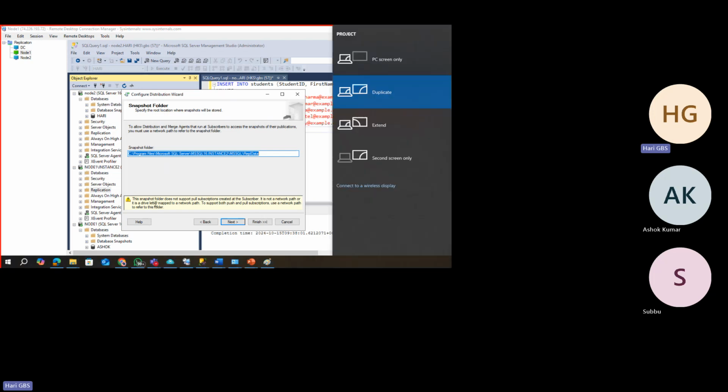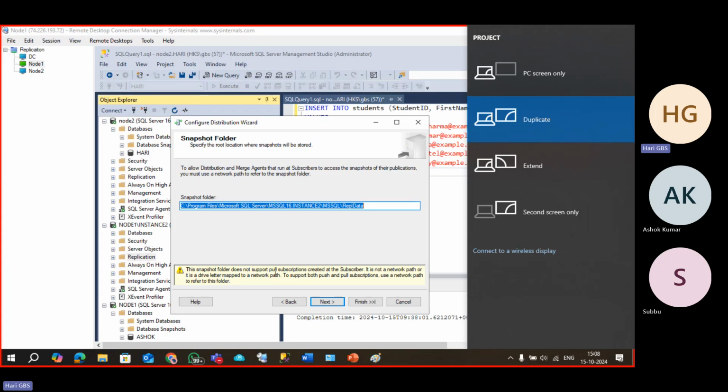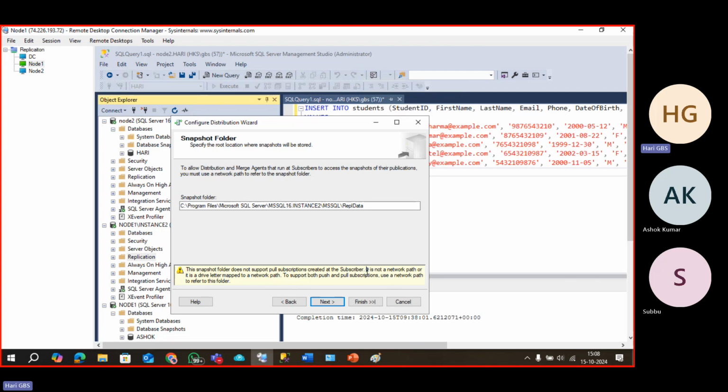So what is it showing? The snapshot folder does not support pull subscription created at the subscriber. It is not a network path, or it is a drive letter mapped to a network path. To support both push subscription and pull subscription, use a network path. So the REPL data folder needs to be a shared folder.